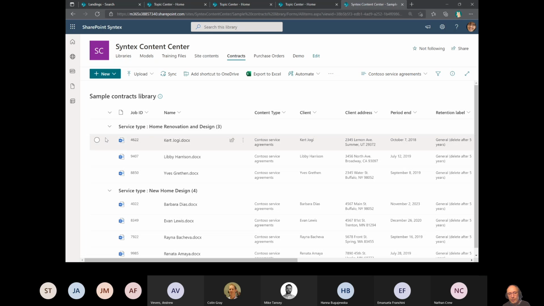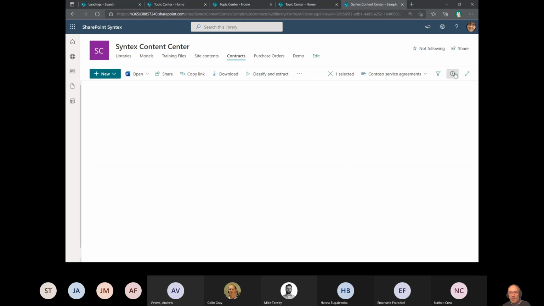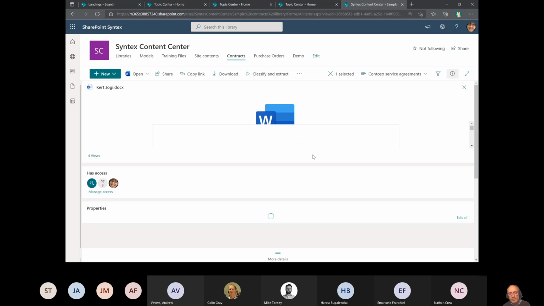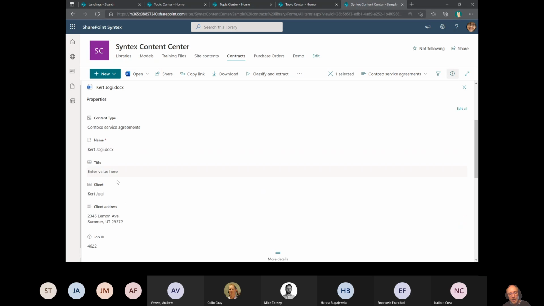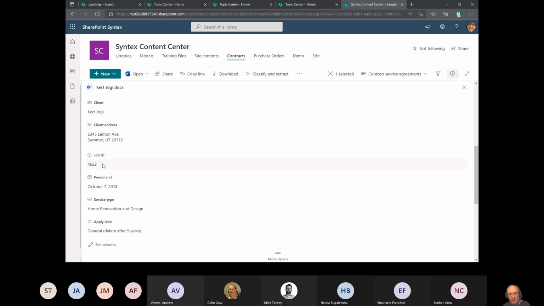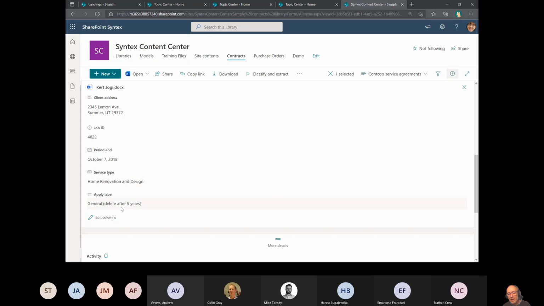And the answer, of course, is, well, you could manually do it. So I can go to this first file. I can click the information tab. And if I'm the unfortunate user that's got to do this, I can go in and add the client name. I could add the client address, the job ID, the contract end date, the service type, and apply a label to it. And of course, I can do all of that. But the reality is doing all of that, A, takes time, and B, is prone to errors.